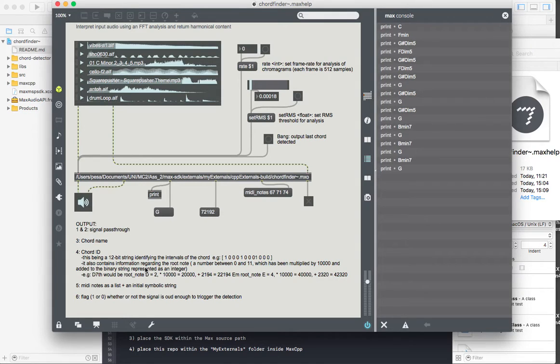Here you see an identifier, which is basically a 12-bit string with an added bit of information to find the root by multiplying the root, which is a number between 0 and 11, by... No, what is it? It's 10,000, yeah, and adding it up to the string, which is stored as an integer. Retrieving information from this notation is fairly easy, and in fact I've done it inside the algorithm.